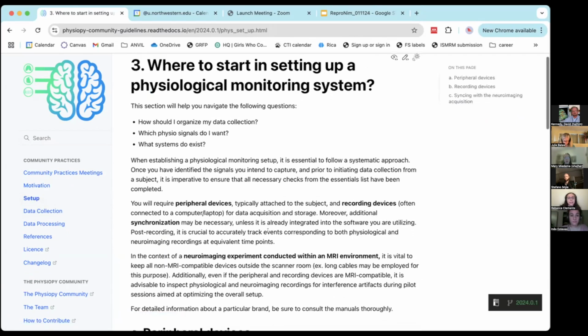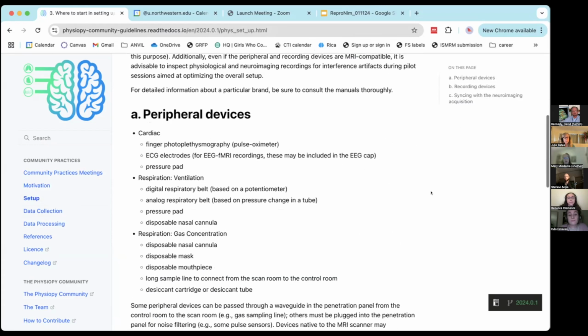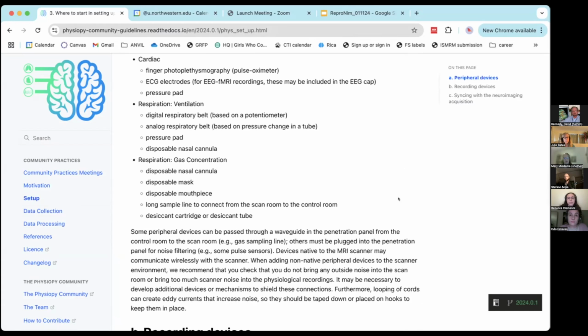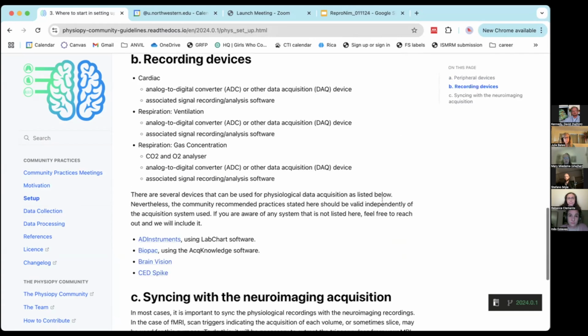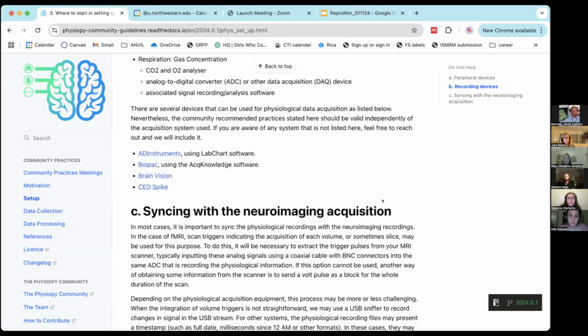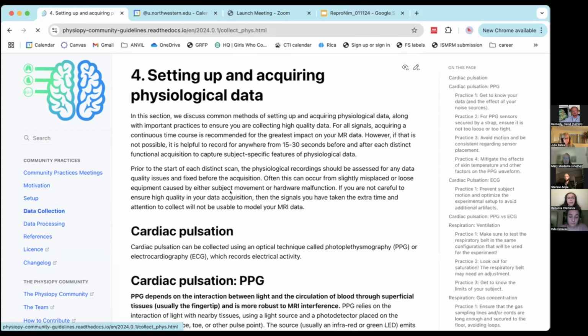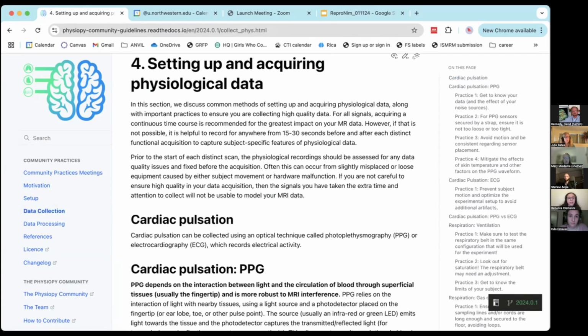And next, we have some advice for setting up a physiological monitoring system. So there's some information about what equipment you might need, and then also how you can sync that data with your neuroimaging acquisition.